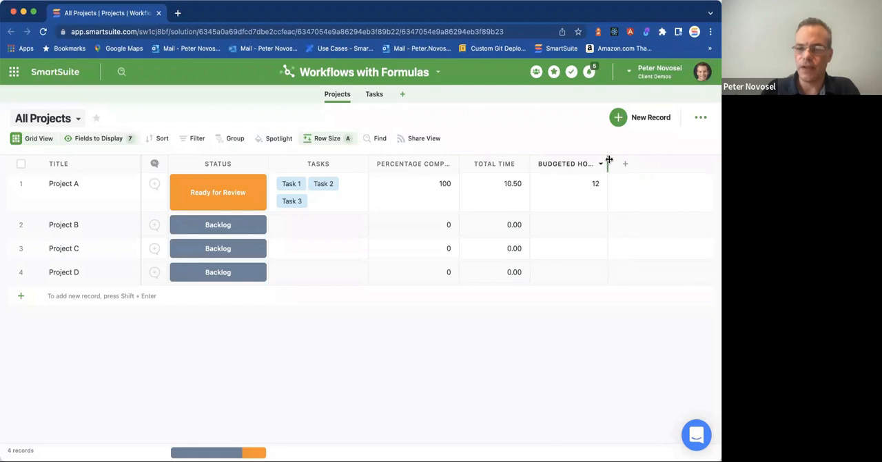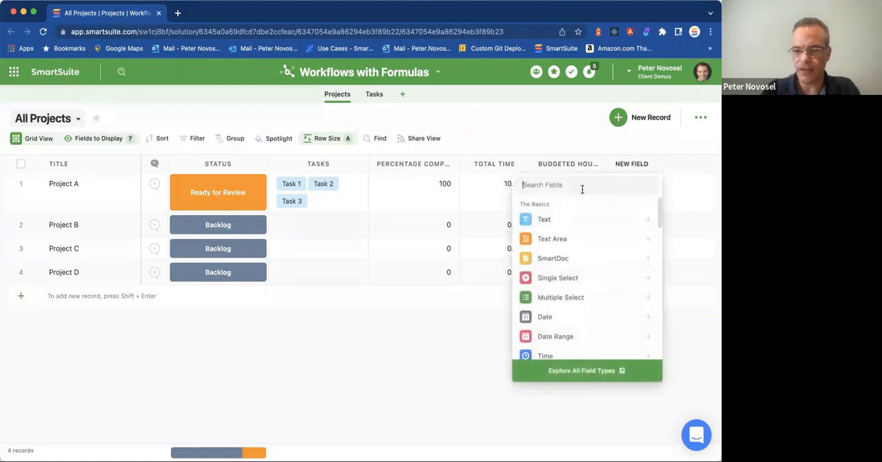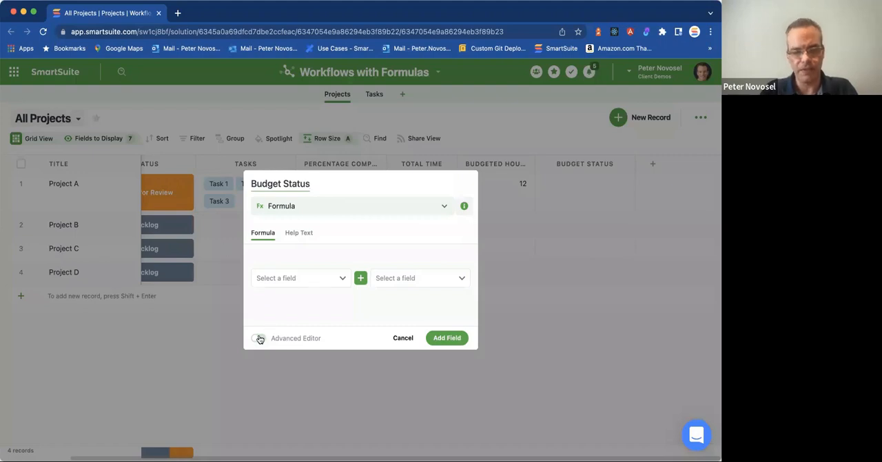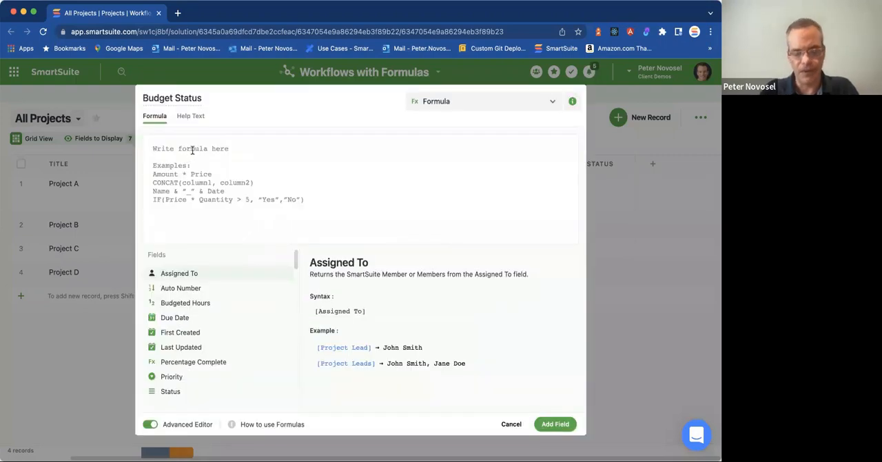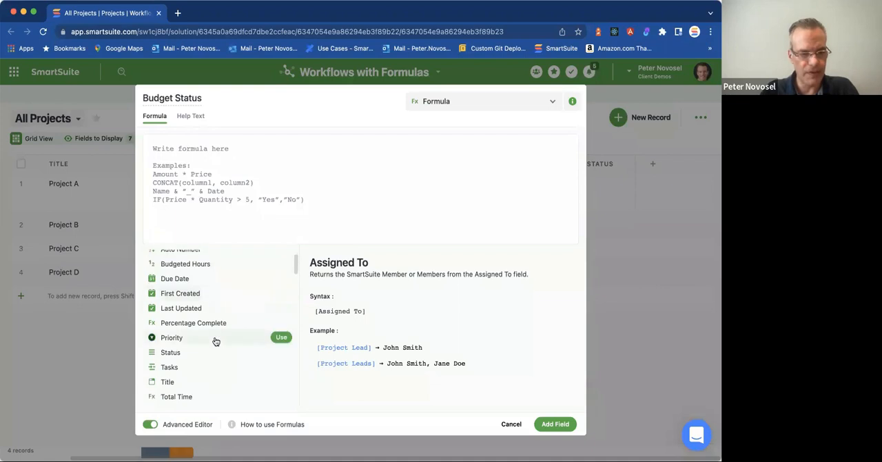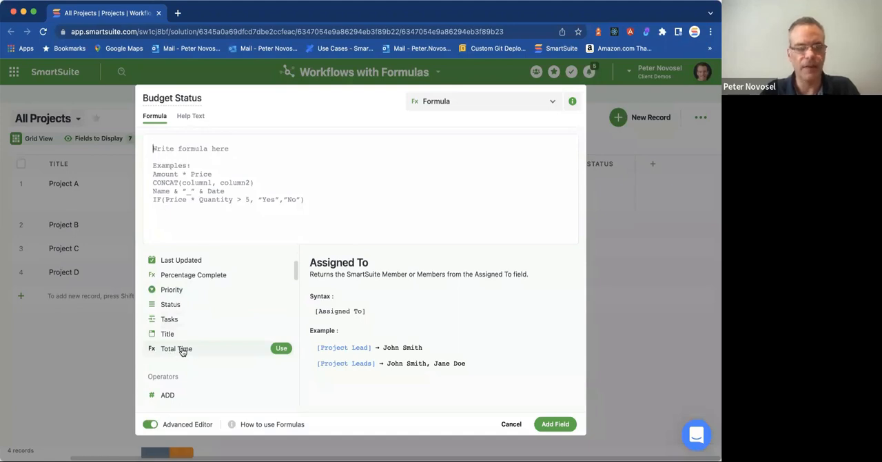Now we can use another formula to take a look and compare those values. Call this budget status. The interesting thing that we're doing here is, you can see total time shows up with this FX icon, meaning that it's a formula. You can use the output of a formula in a formula. And I'm going to do that right now. We're going to use an if statement to evaluate it.